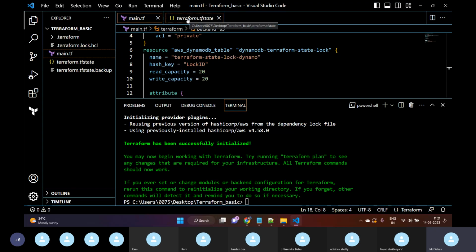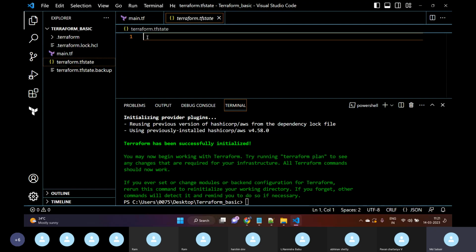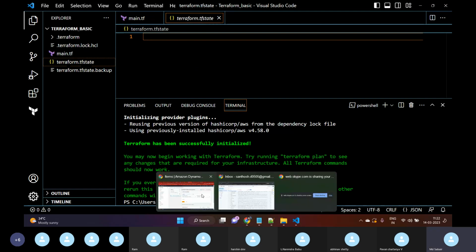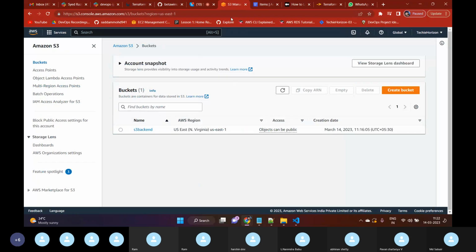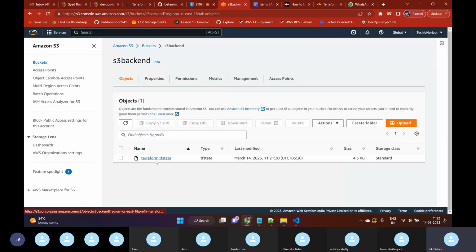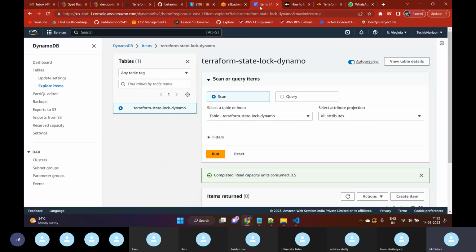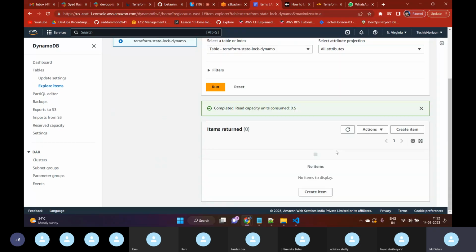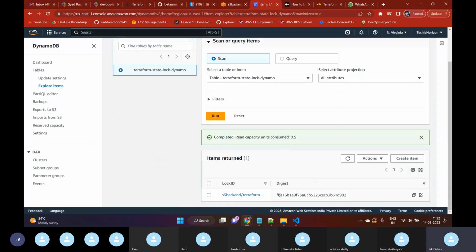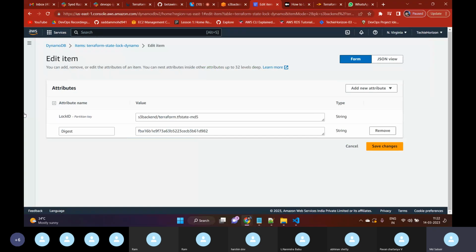So if I open the Terraform tfstate file, are we able to see anything? This is an empty file. Where is our state file now stored? If I go to my S3 and open this, here I can see the state file which has been pushed by Terraform automatically without any manual intervention. If I go to my DynamoDB and refresh this, here I can find one table created with our lock ID. This is our lock ID.